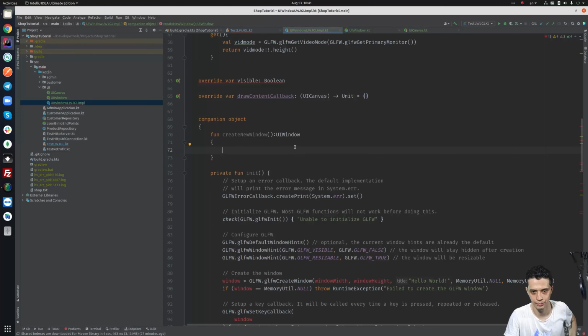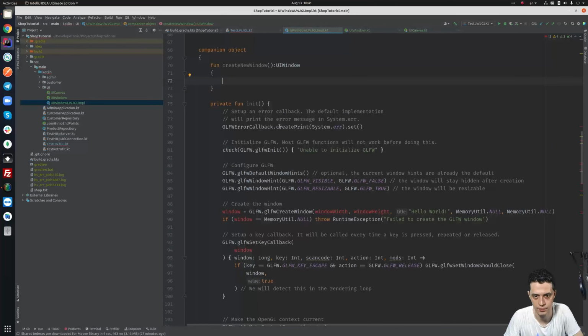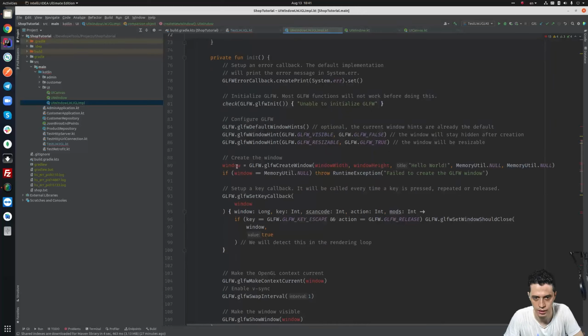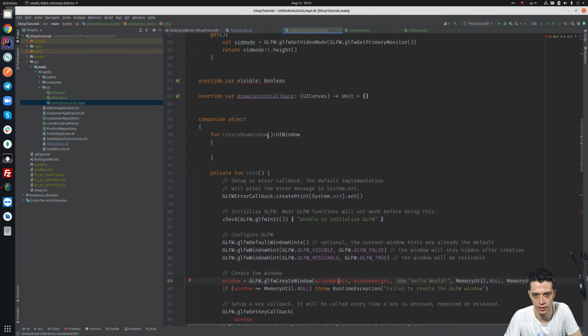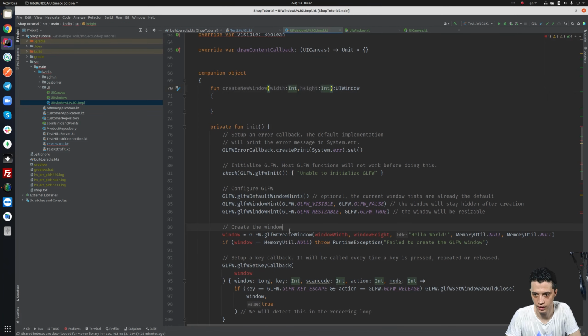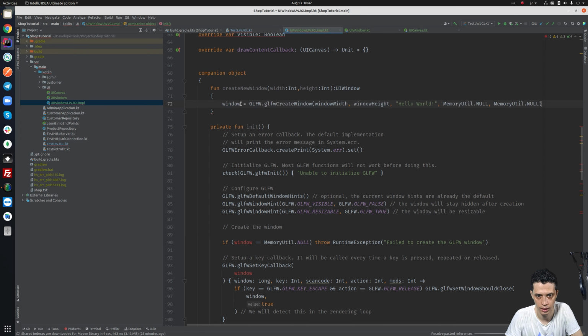Okay, so for creating a window, first we call this window function, and we pass the width and height. Let's ask for the width and height: width, height. Then this creates the window. The window has a title as well. Okay, let's bring it here, and this will be width, this will be height, and this is a long, which is the window handler. Okay, we have created a window here.